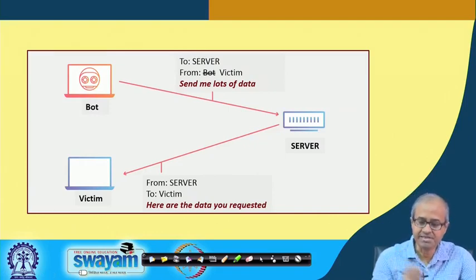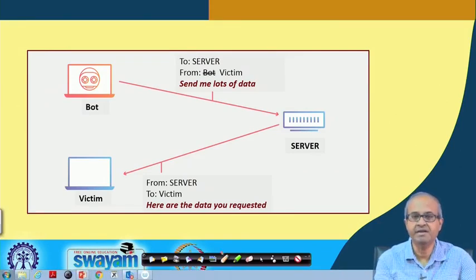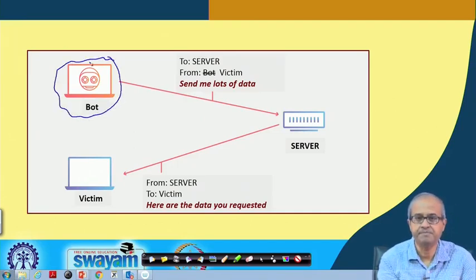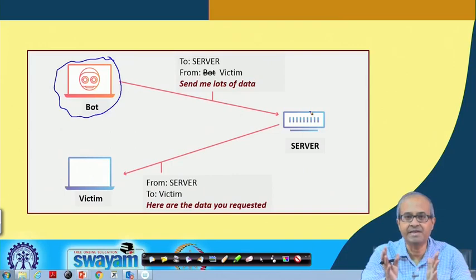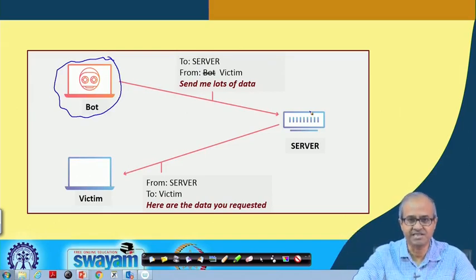Now, let us look at a single bot or a botnet, and how the bot typically attacks a victim's machine. You see, what a bot typically does is something like this. Let us say the bot will not directly send a packet, because if a bot directly sends a packet, then it will be easy to detect. The victim machine's system administrator can detect that packets are coming from that particular IP address, and so that IP address must be a malicious entity.